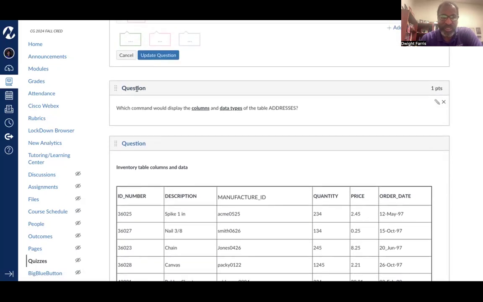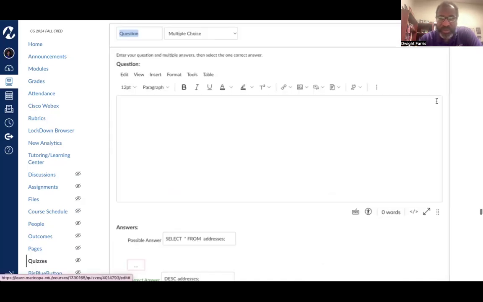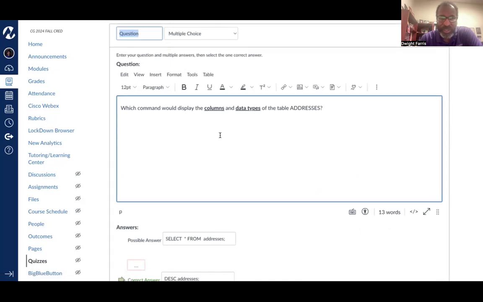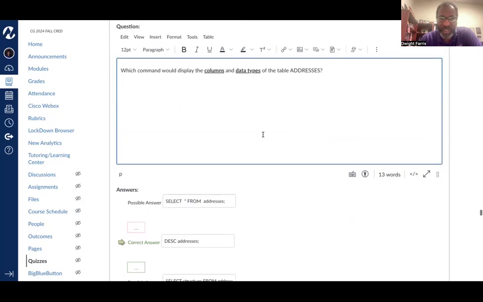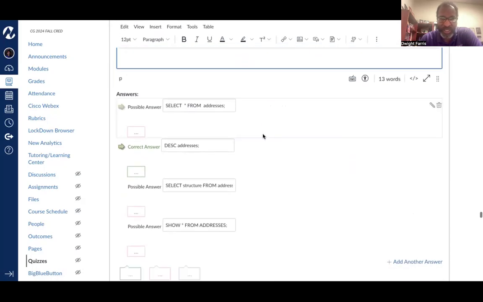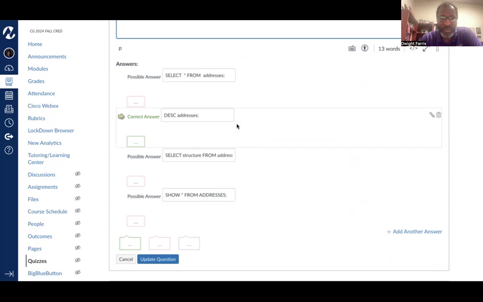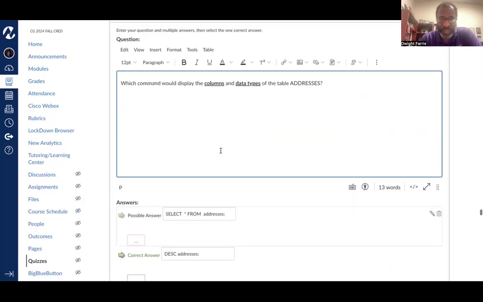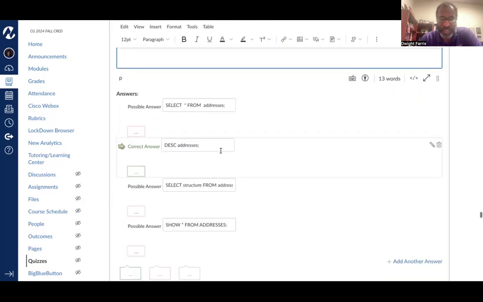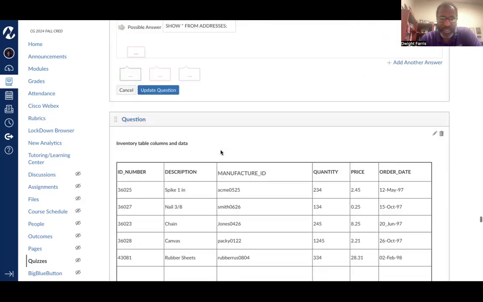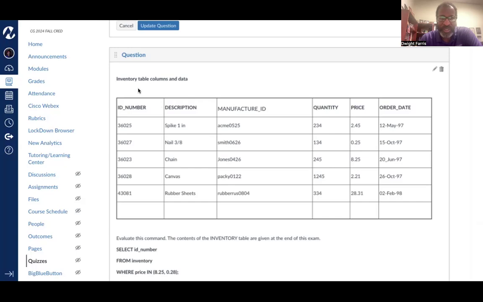Did we go over this one? Oh, here we go. Which command would display the columns and data types of the table addresses? Select from addresses, no. Describe, DESC addresses. That describes all the attributes of your table. Column data types, yes. So pretty straightforward there.